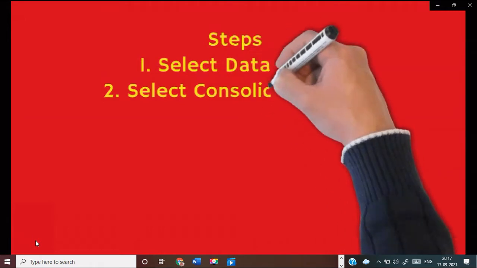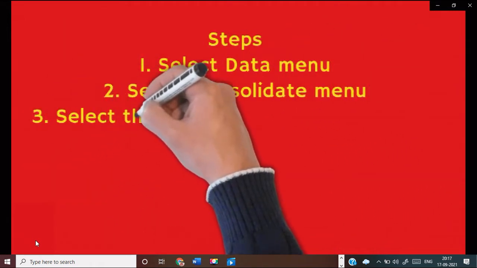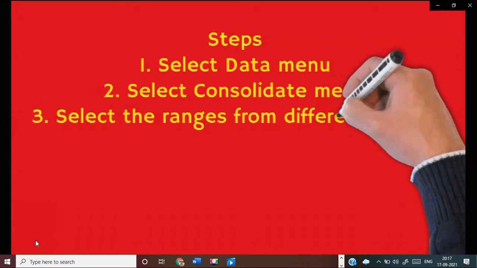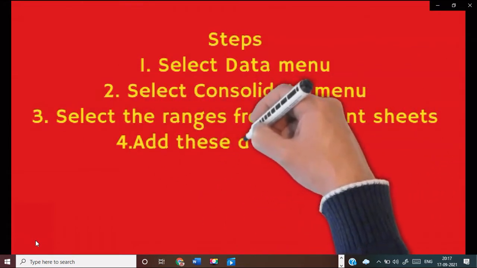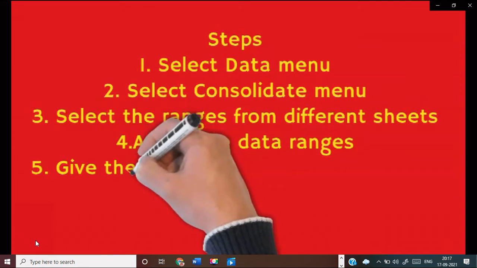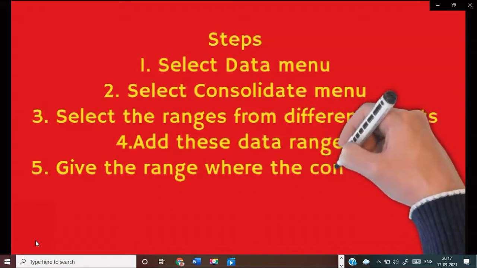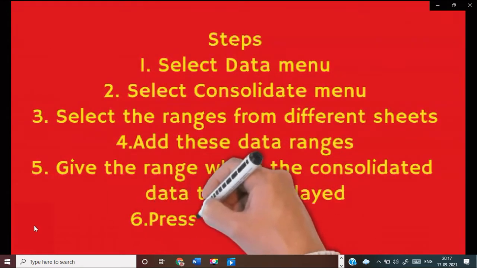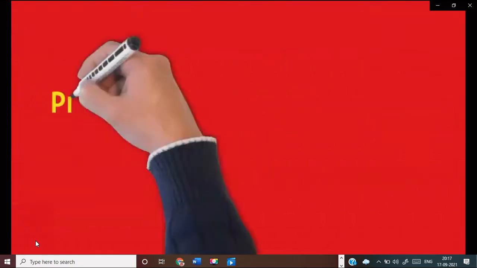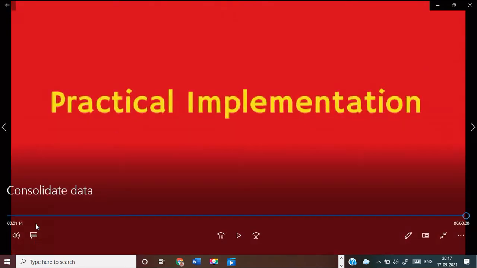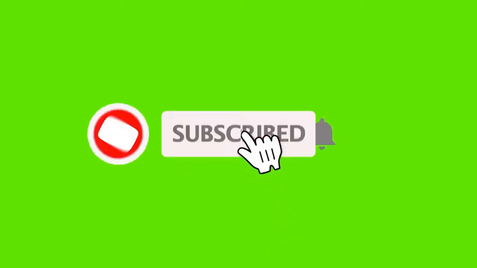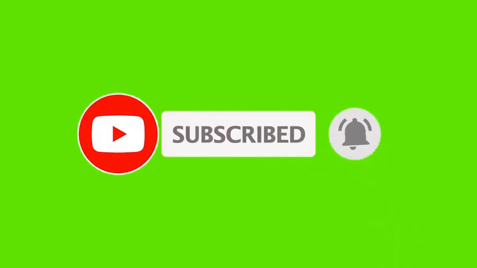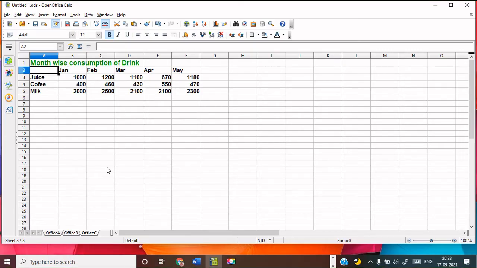Steps required for consolidating data: select the Data menu, select the Consolidate menu, select the range from the different sheets, add this data range, give the range where the consolidated data is to be displayed, and press the OK button. Now the practical implementation.